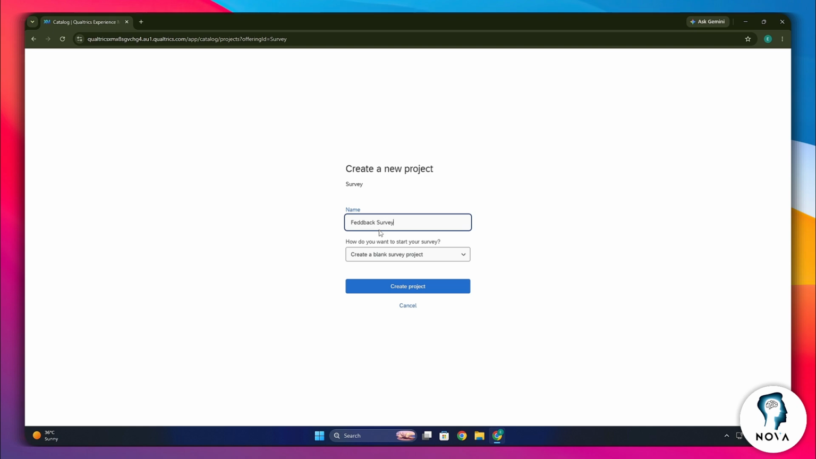Below that, you'll see different ways to start your survey. You can begin with a blank survey, import an existing survey, or use one of the available templates. If you're learning Qualtrics for the first time, starting with a blank survey is the easiest option because it lets you build everything from scratch. Select Blank Survey and then click Create Project.